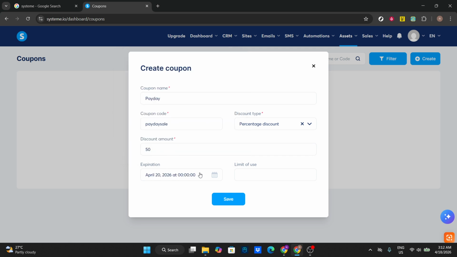This defines how many total times the coupon can be redeemed. It's a great way to cap redemptions for scarcity-based campaigns or to control promotional costs. Pick a number that aligns with your inventory, budget, and goals. When everything looks good, click Save. Your new coupon is now stored in your assets and ready to be applied to your offers and checkout pages.